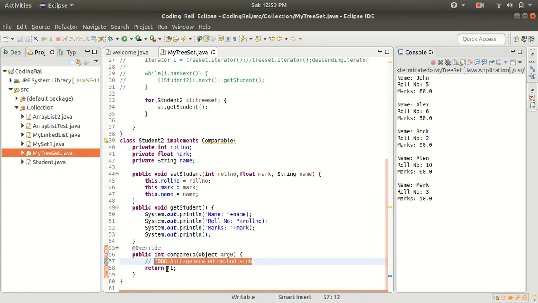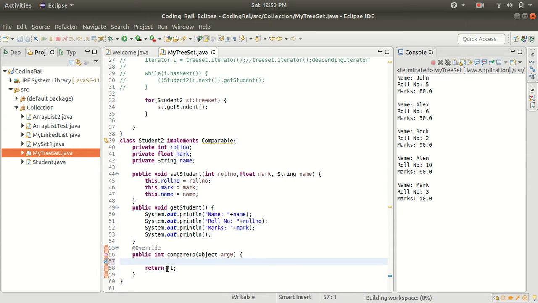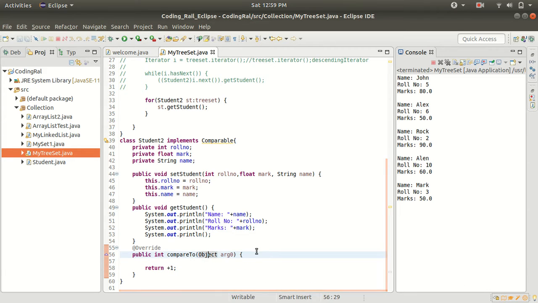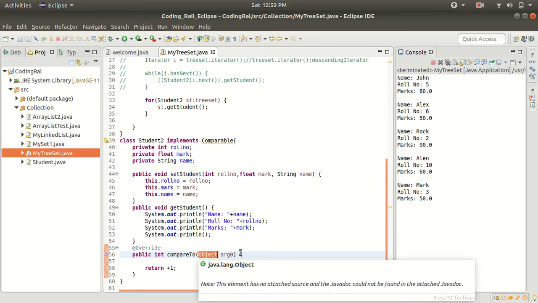We are saying simply return +1. So the +1 means no shifting or no swapping is required, just insert the data. Here we are retrieving data as an object. The compareTo method parameter is an object.